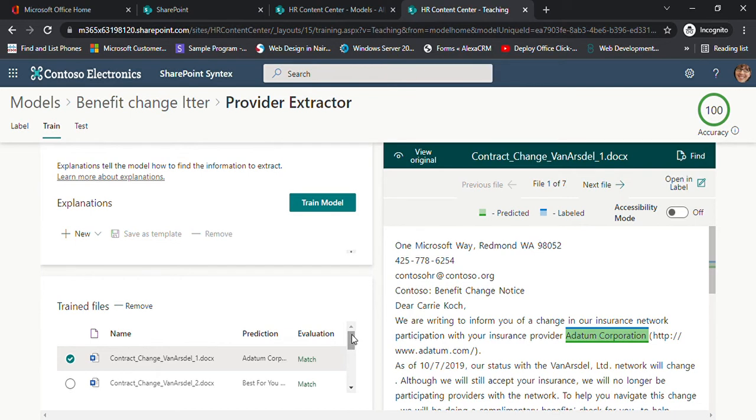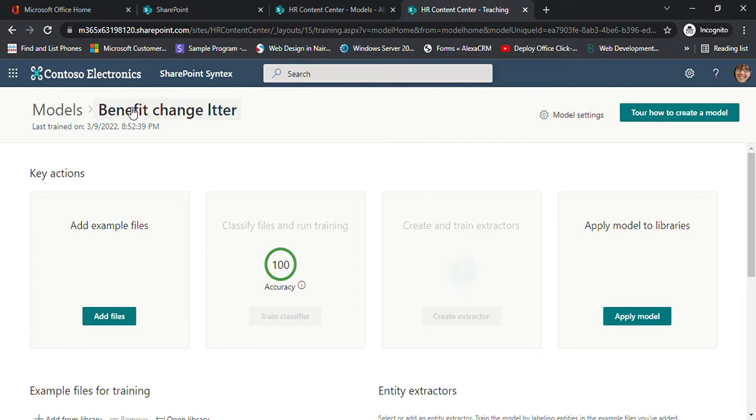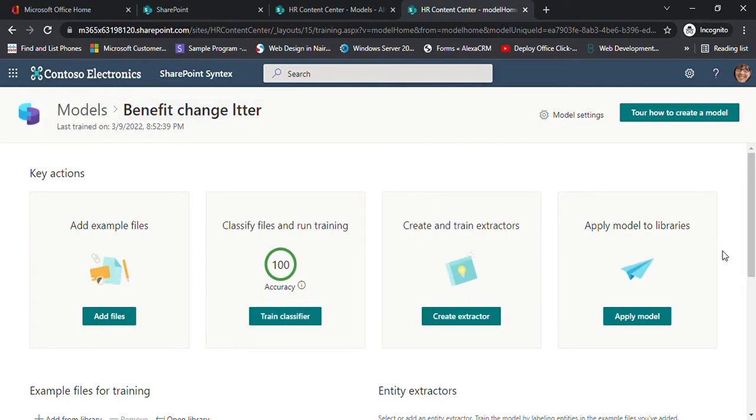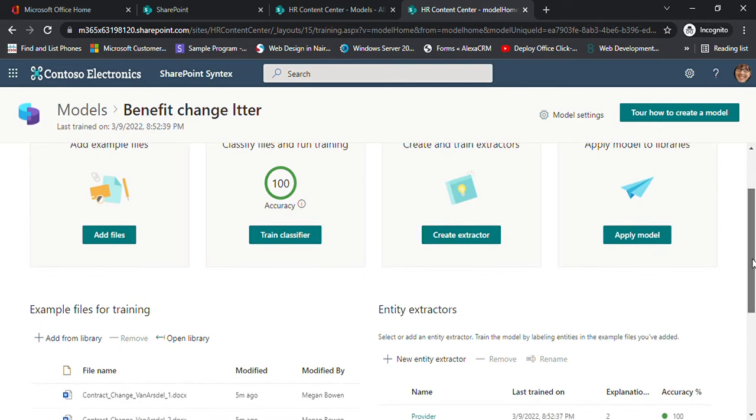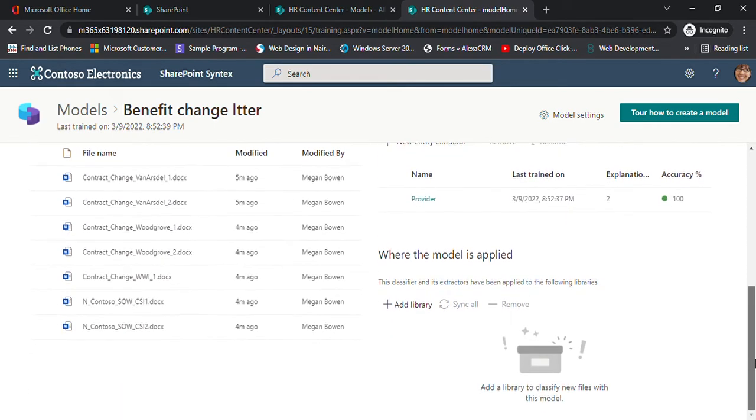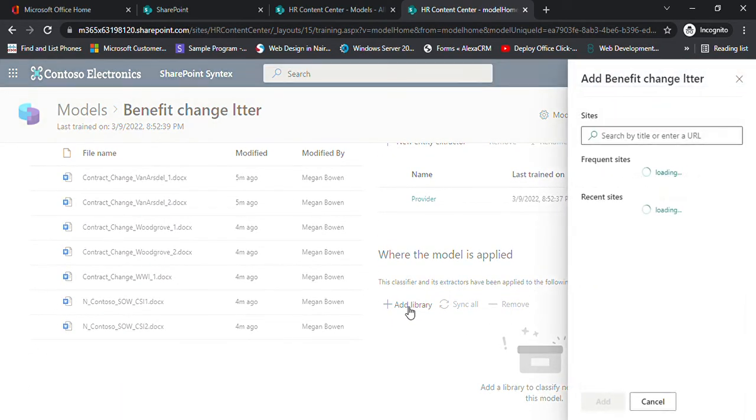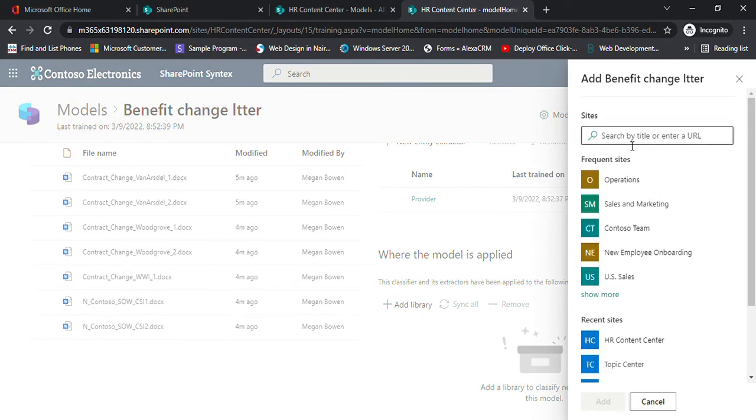site that is used by the HR department to store different kinds of documents. This can include invoices, checks that you do have within your organization, benefit change letters, and also SOWs that you do have. So I'll just go ahead and click on the breadcrumb, benefit change letter. And then I'd like to apply this model to a specific document library that the HR department is using. So I'll just click on add a library and probably I'll select HR.